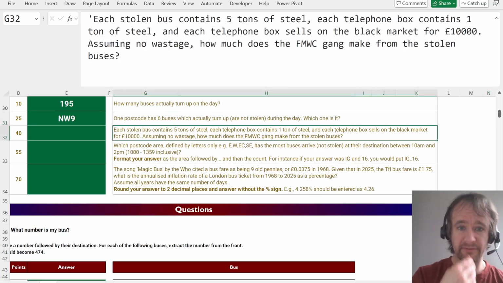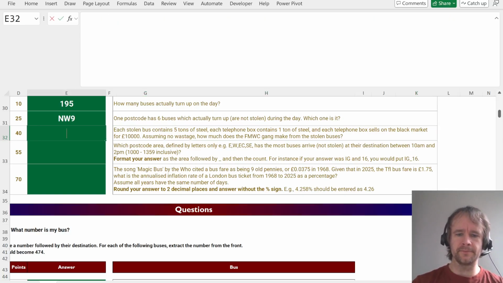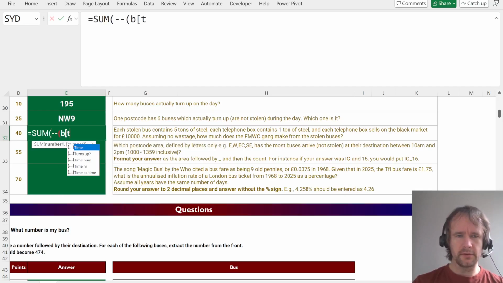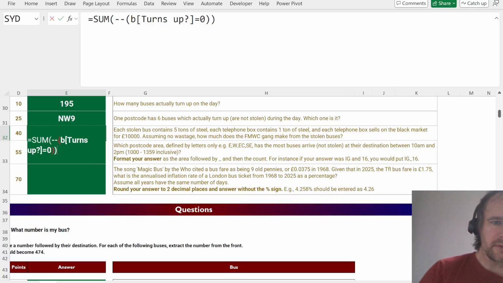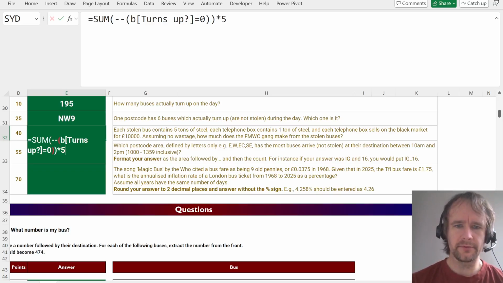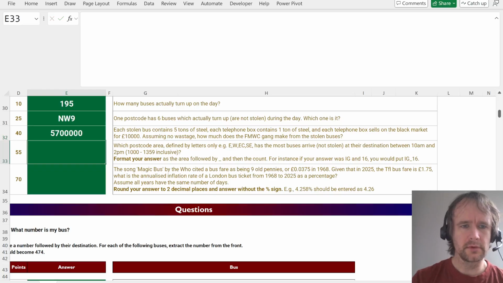Okay, each cylinder bus contains 5 tons of steel. Each telephone box contains 1 ton of steel. And each telephone box sells on the black market for £10,000, assuming no wastage. How much do they have? So first it's going to be sum of minus minus B turns up equals 0. So this times 5 is the number of tons of steel. Each one of those converts to a phone box, and each phone box sells for £10,000. I think that's the answer.